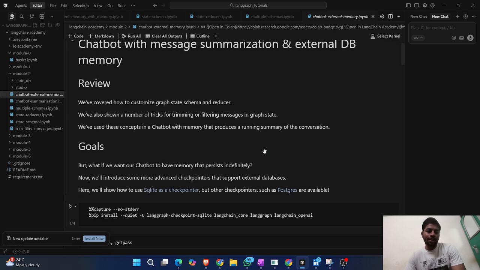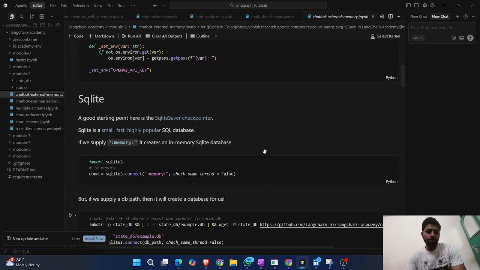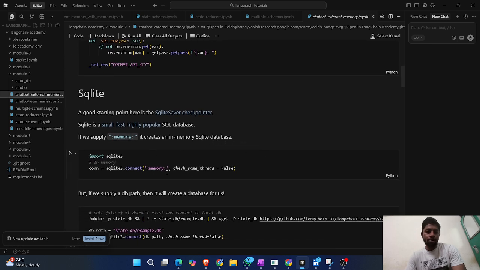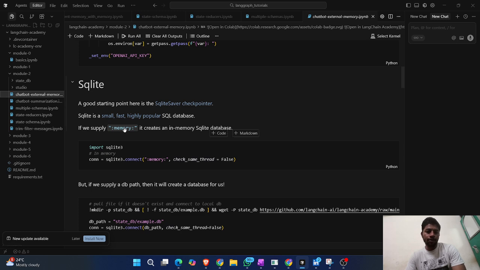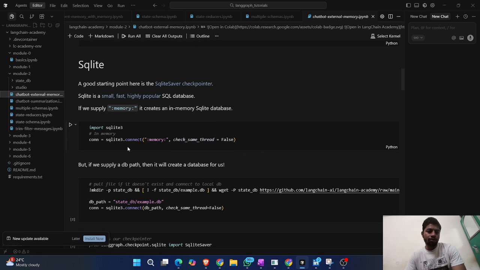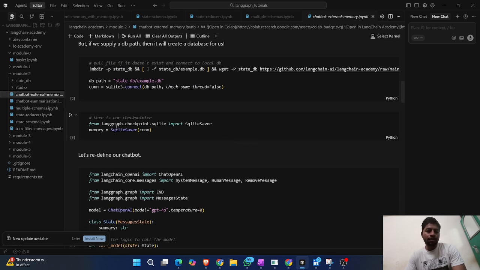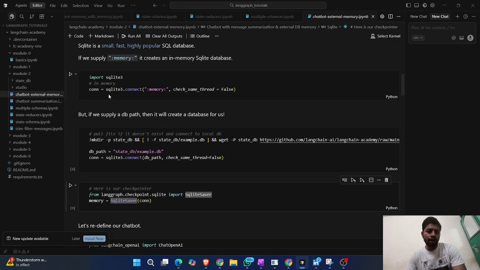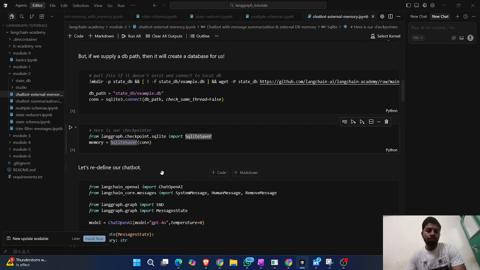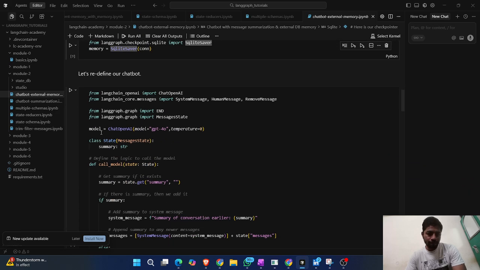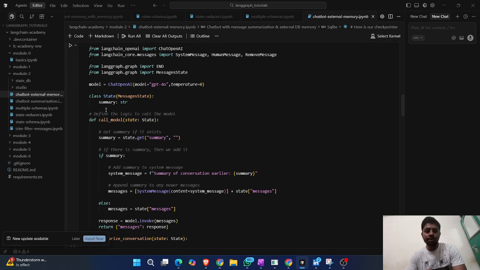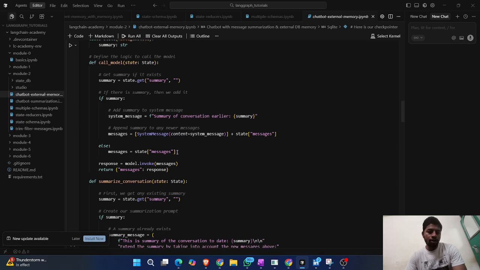LangGraph provides one feature that is known as memory. You can see this example. Directly we can load SQLite, and from connect we can pass this memory. You can create one sample DB also. Majorly from this LangGraph checkpoint SQLite, you can import the SqliteSaver. On the top, whatever connection you made, you can pass here. These methods are the same as in the previous video, where we covered how to call the model and how to summarize the conversation.